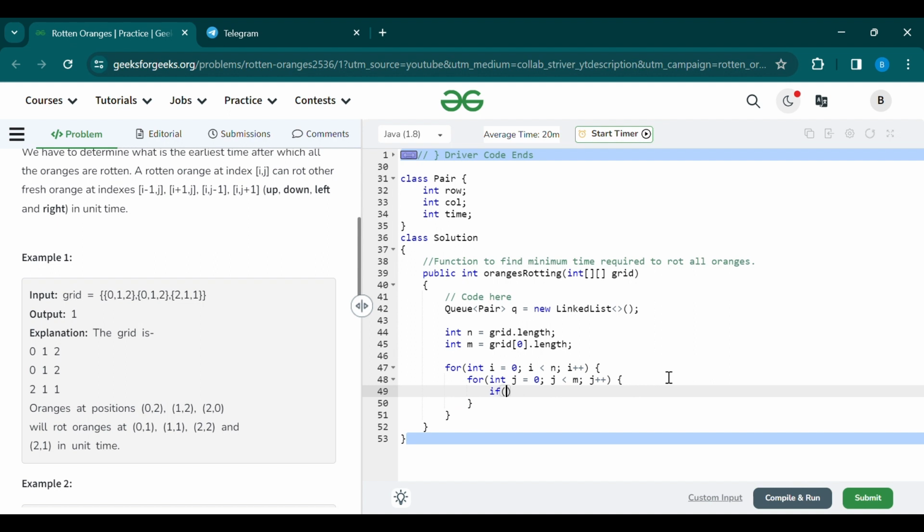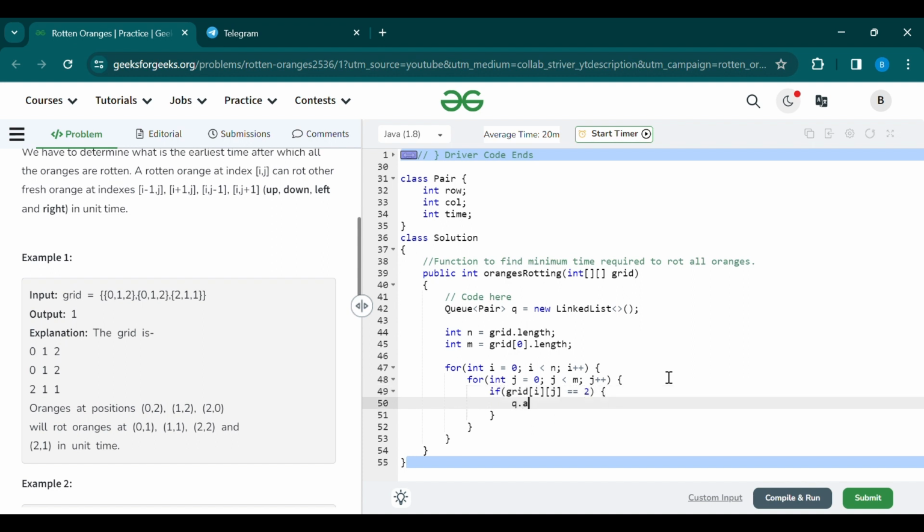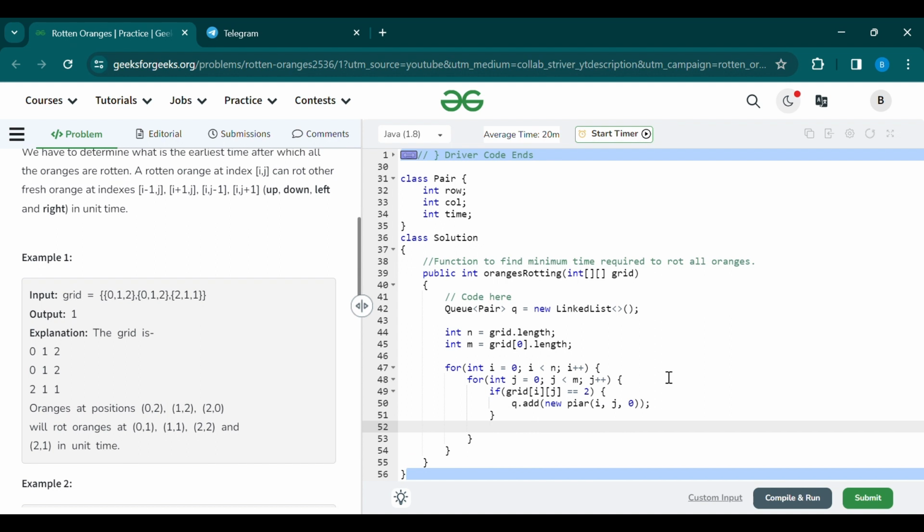Here we are going to put one if condition which checks how many 2s are present in our matrix. If it is equal to 2, it will go inside the if condition, and we are going to put this into our queue. i will be the row, j will be the column, and time will be 0 right now, because we are starting from the 2 only.